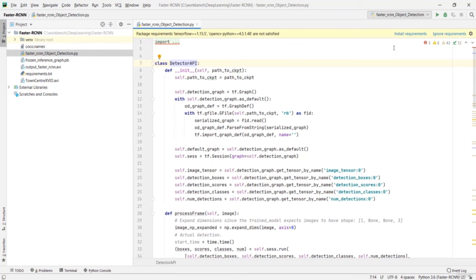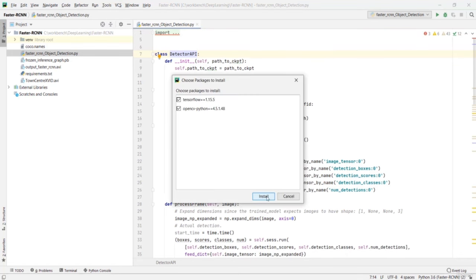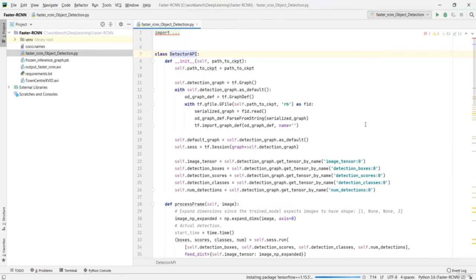Now once the file has been opened, click on install requirements and click on install here. This is going to install the other required packages that we need to have to run this project. So we have run requirements.txt and all the packages required for the project have been installed.